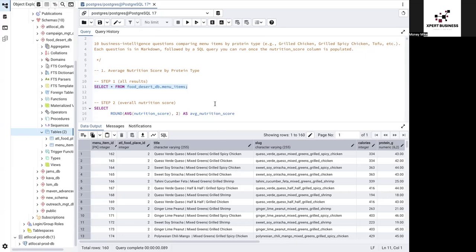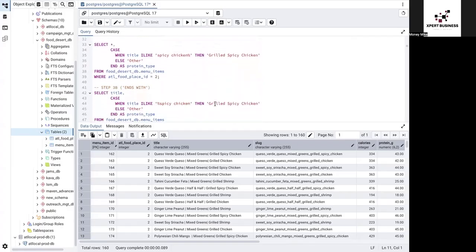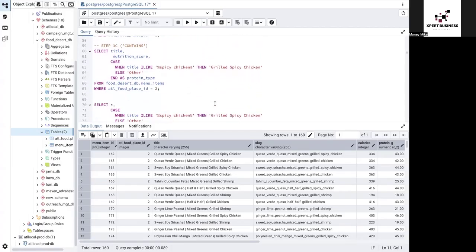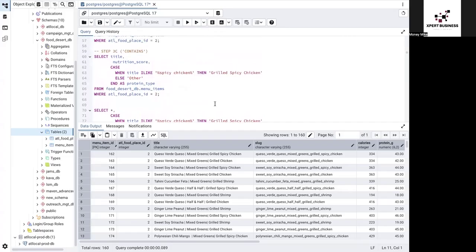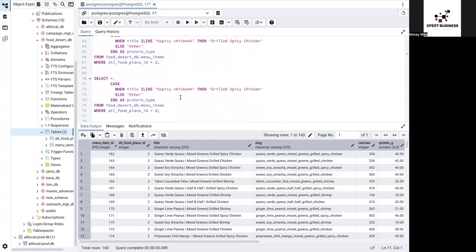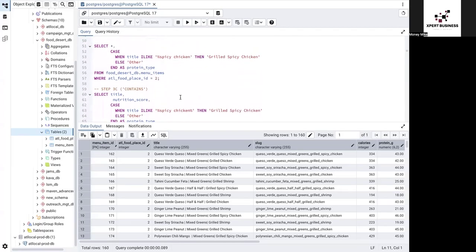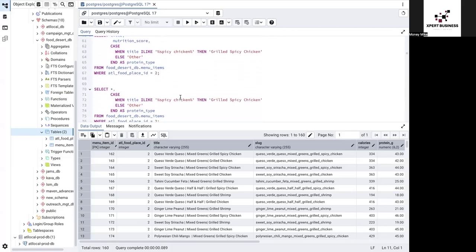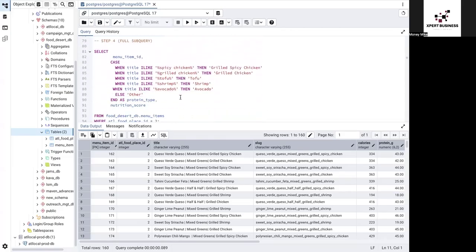But what we've done is use a case statement. So let's scroll back down. All right, we've used a case statement now where instead of the where are we here?